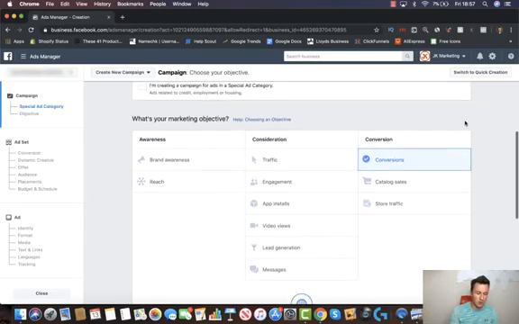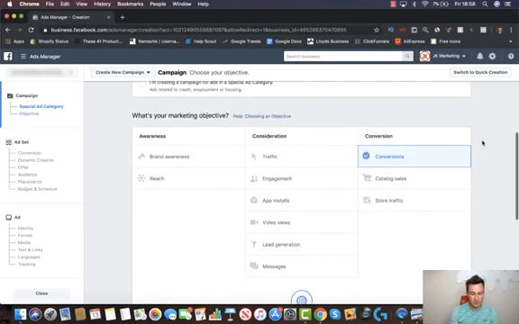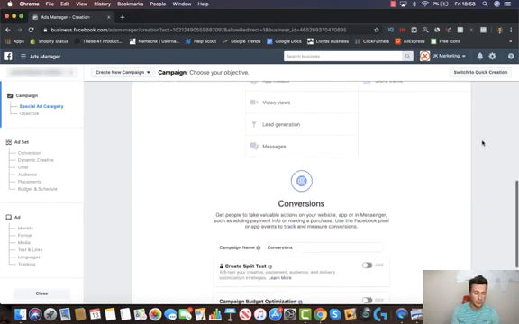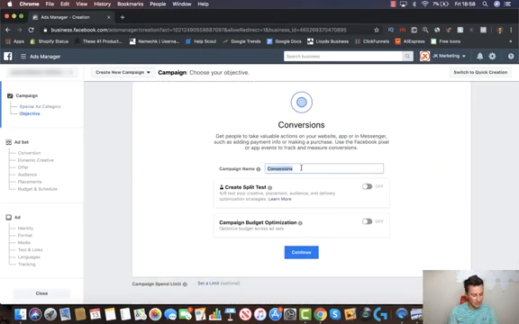However, if your ultimate goal is to go for sales, then ultimately you want to be choosing the conversion objective. In terms of the campaign name then, I'm just going to simply name this exactly what the product is so we know what we're dealing with. And then in terms of these two here, I would leave them both as off for now.